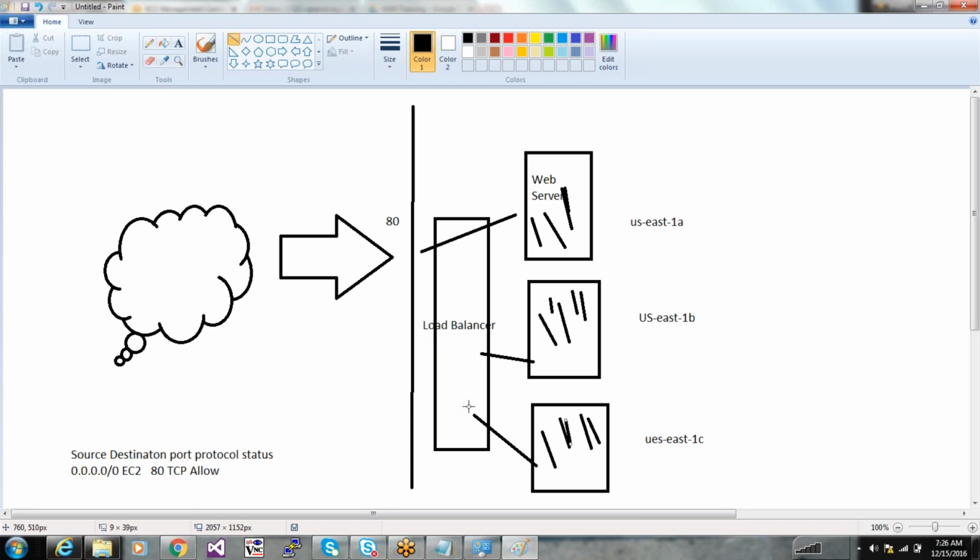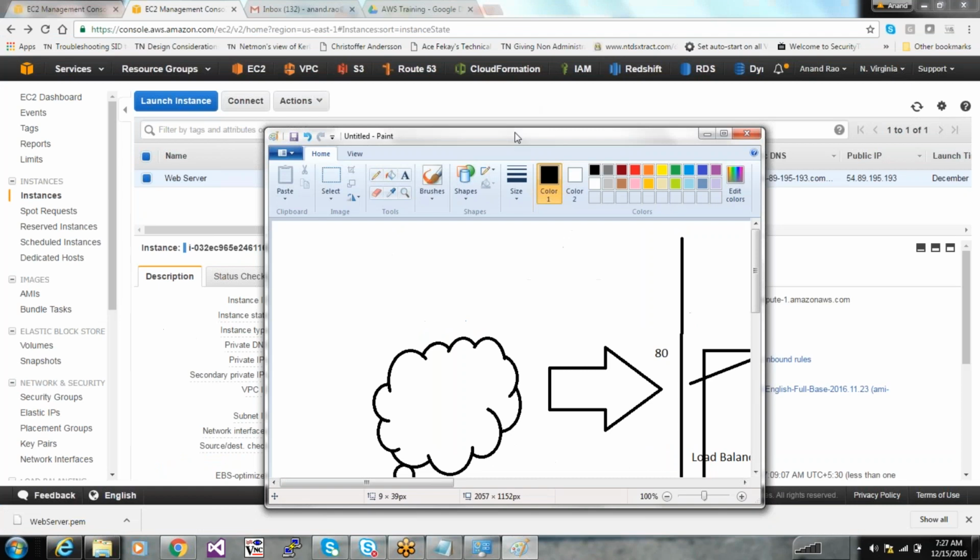So you can create a load balancer and put a couple of these web servers behind the load balancer, and then open up the ports from the internet and say, okay, from the internet you can access my load balancer on port number 80. From the load balancer you can have these servers as a group connected to the load balancer. Is that clear?